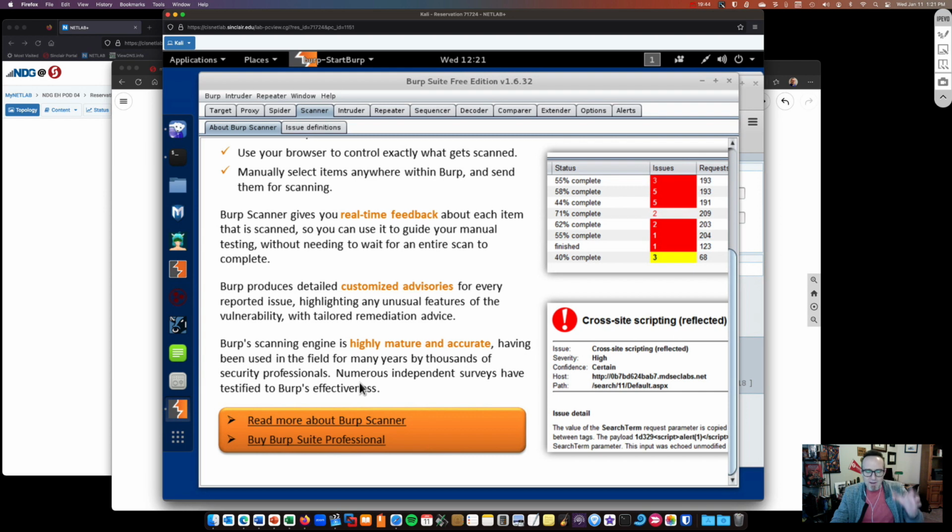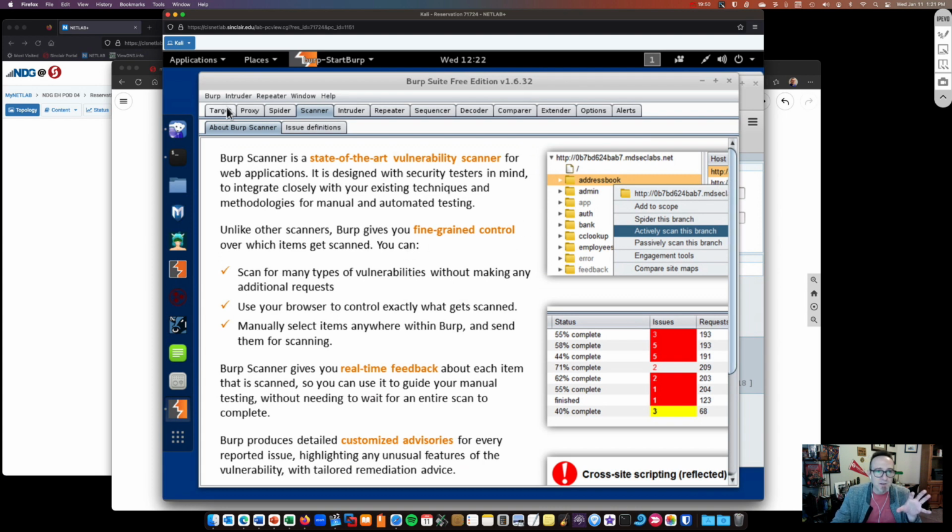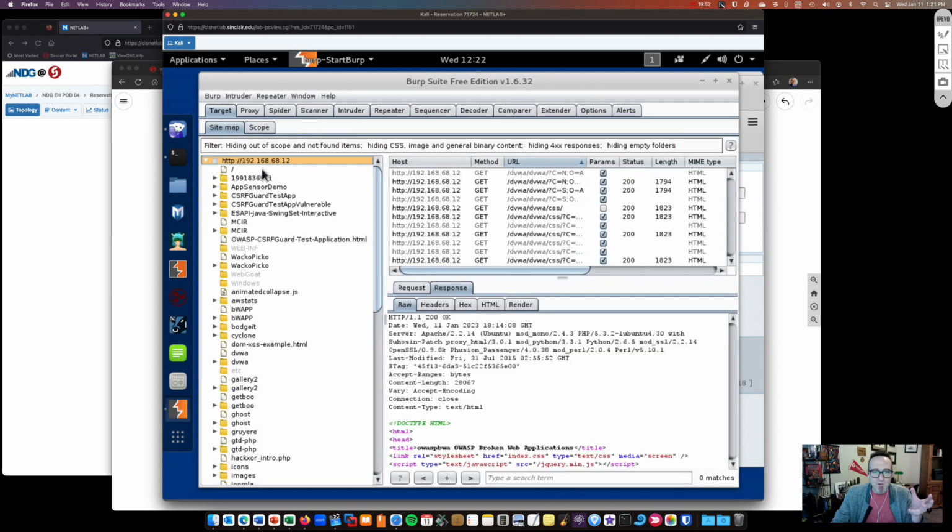I'll get the pro version, I'll load it up, and we'll do some demos with it. For now, though, I just want to show you, even with this simple version here, you have a fantastic utility.